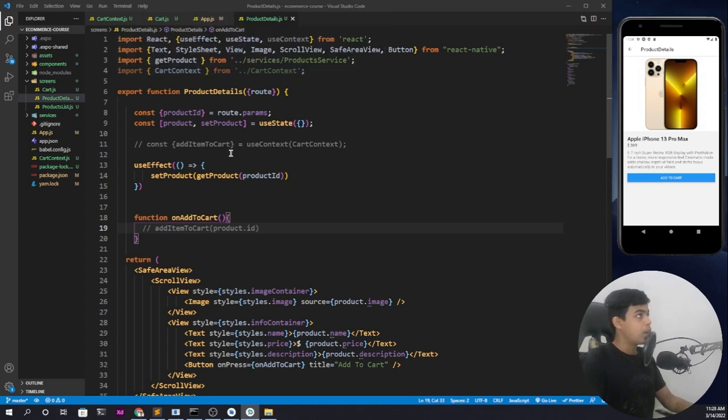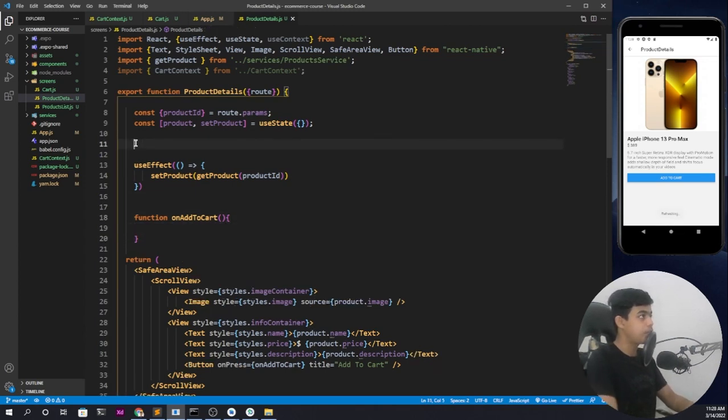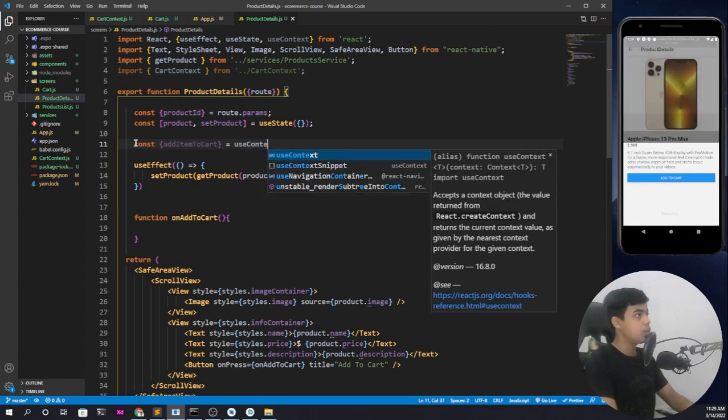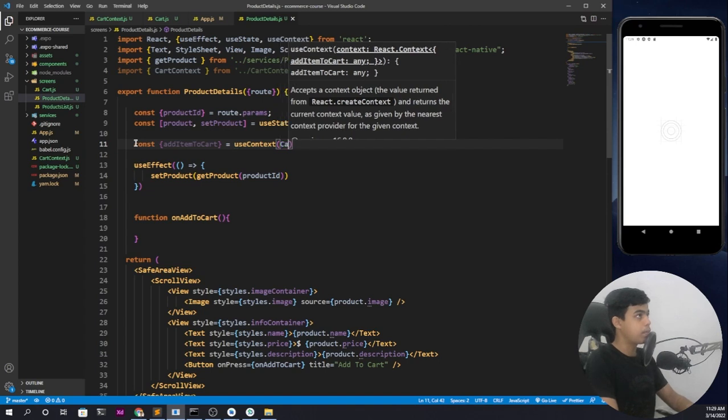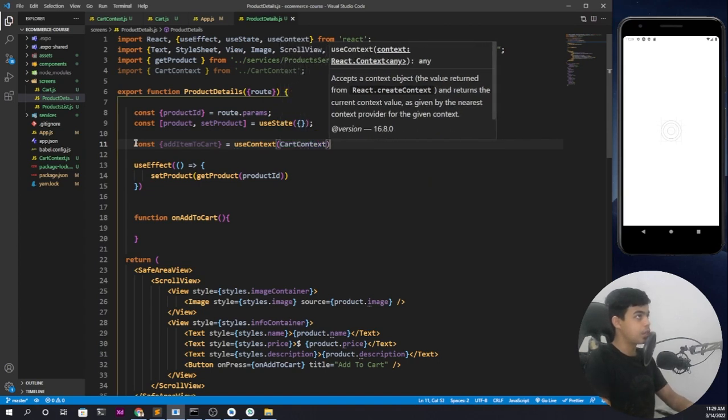Import the cart context hook from the cartContext.js file, and now let me remove this line of code and write it from scratch. Maybe some error occurred because of that. So let me create a const over here, addItemToCart, that is equal to the useContext hook, and I'm just going to pass my cart context in it.